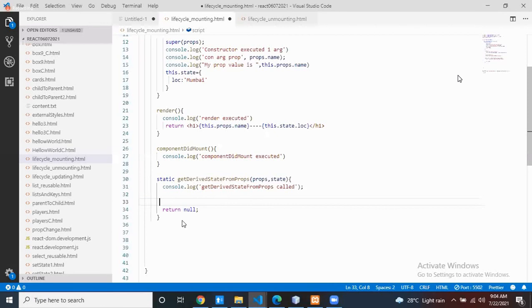The statement is this.setState with location equal to Ranchi. Now the message is cannot read property setState. I'm not able to read it. From where? From this. So my this is like what? Undefined or not.